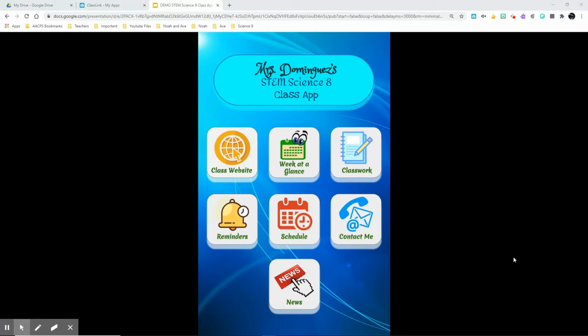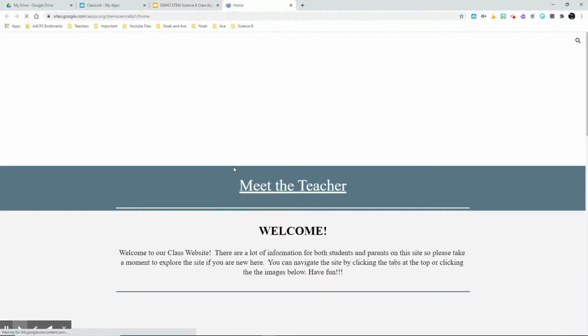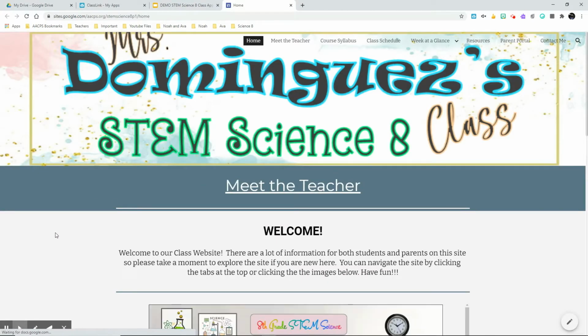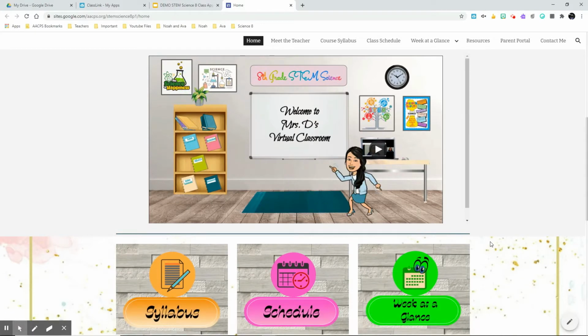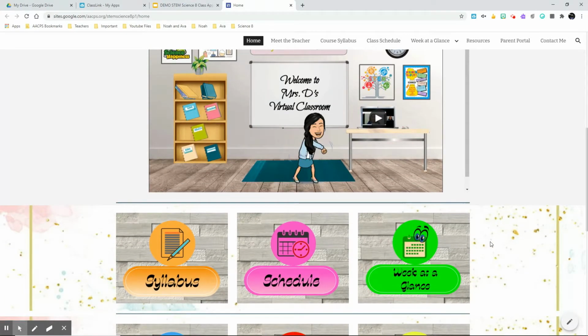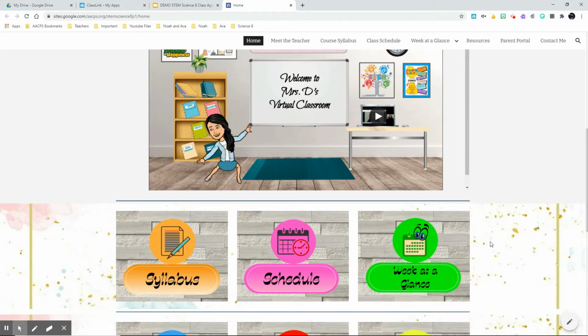So just like any app, this is also interactive. So when I click class website, it will take me to the class website which I use in conjunction with Google Classroom. This is a more detailed platform that contains a lot more information that students and parents can access, different from Google Classroom, which is mostly used to access and turn in assignments. So for those of you who may be interested in learning how I created this site, please stay tuned to the video tutorial which I will be posting soon.